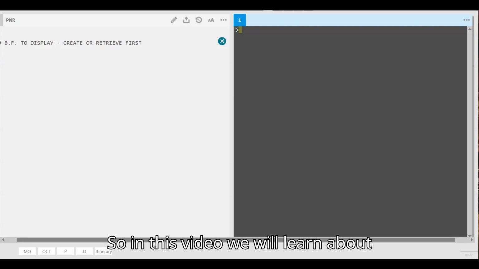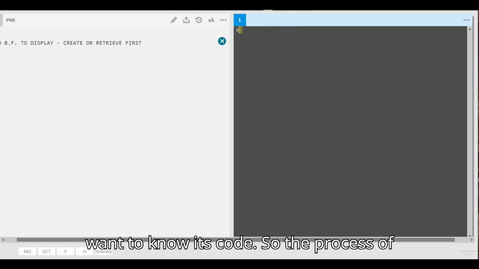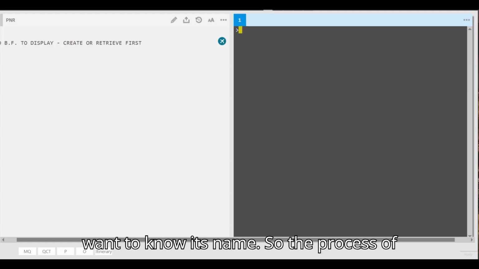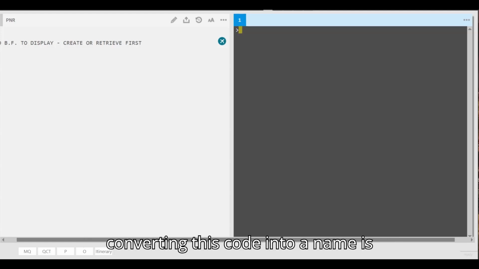So in this video, we will learn about the encoding and decoding procedure in Smartpoint. Now, first of all, what is encoding and decoding? Let's say you have the name of an airline and you want to know its code. The process of converting this name into a code is called encoding. In the same way, if you have the code of an airline and you want to know its name, the process of converting this code into a name is called decoding.